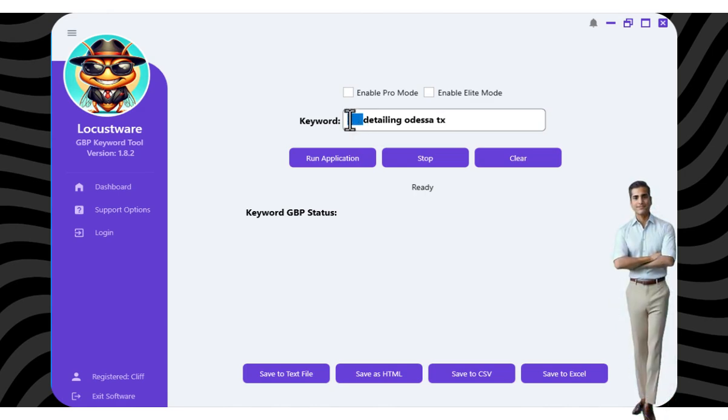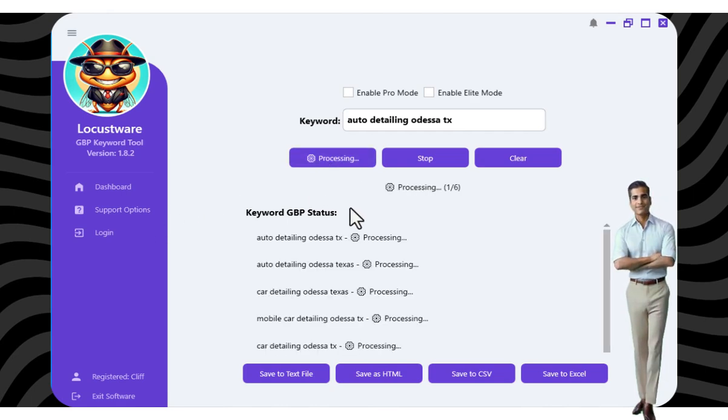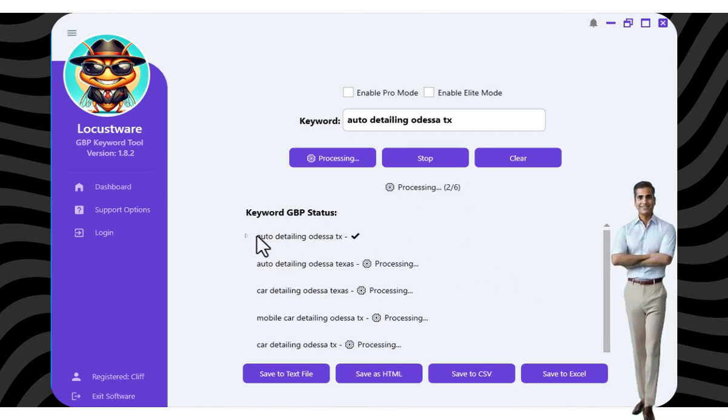Man, I do sound like a hillbilly, don't I? I'm just going to go ahead and put auto detailing. All right, and let's run this application. Now it's letting you know that it's processing here. As soon as it fires up, it shows you it's processing, and it's showing you the base details. These are the keywords that Google said, hey, people looking for this sort of thing in this area are typing it in this way.